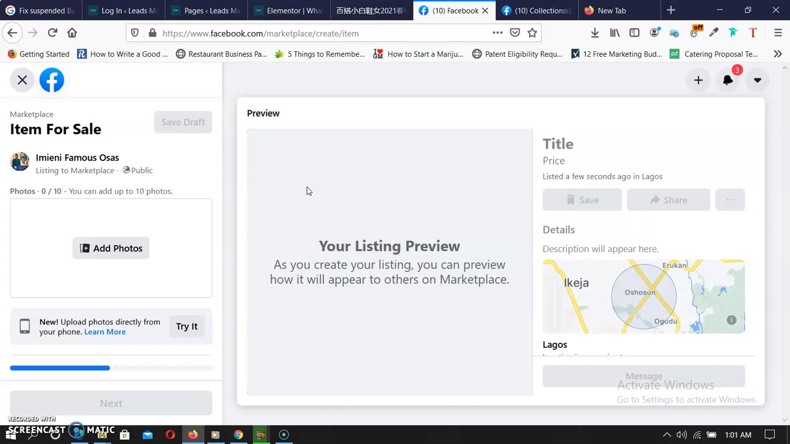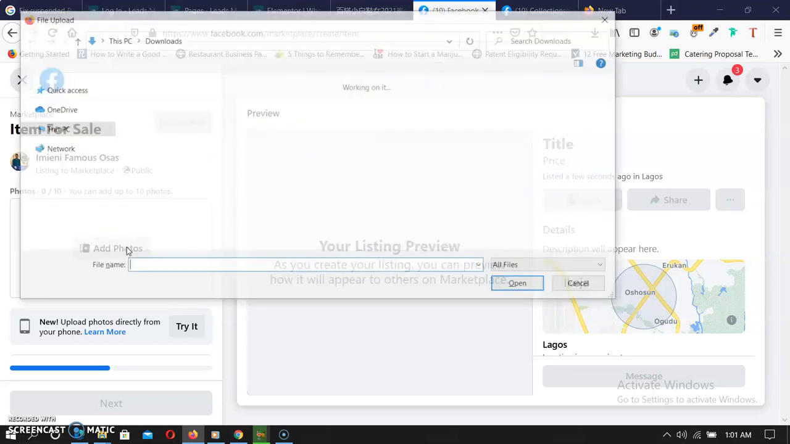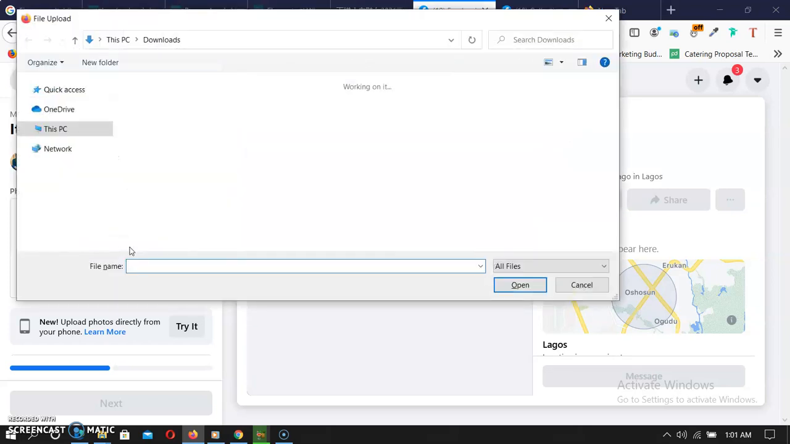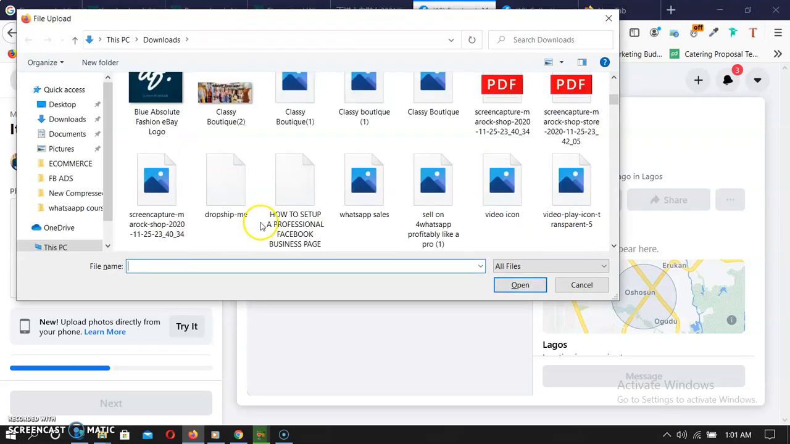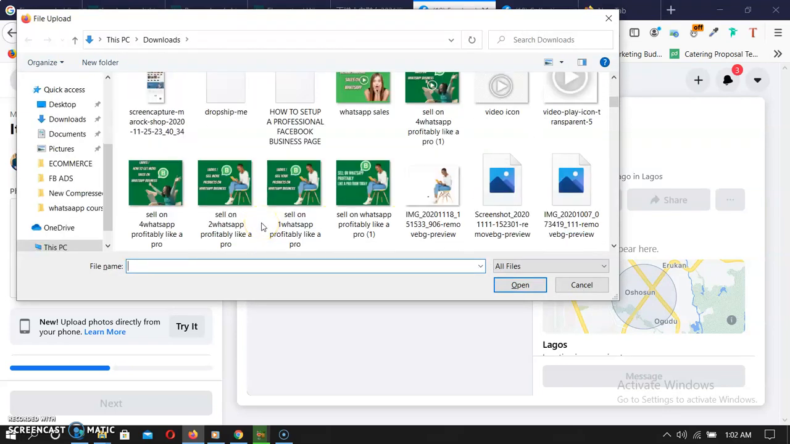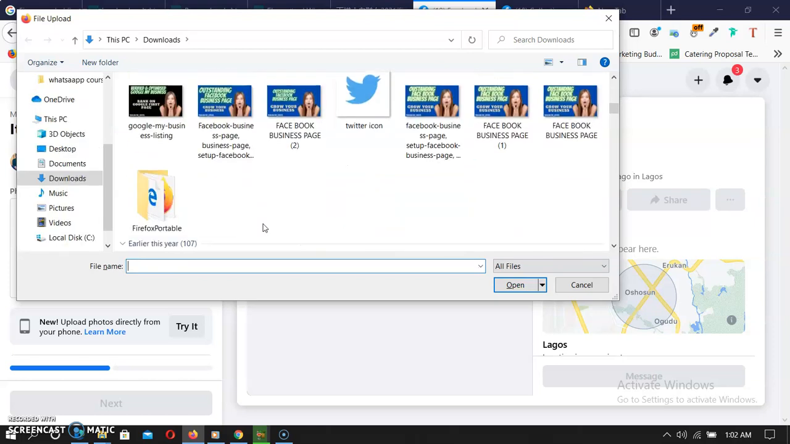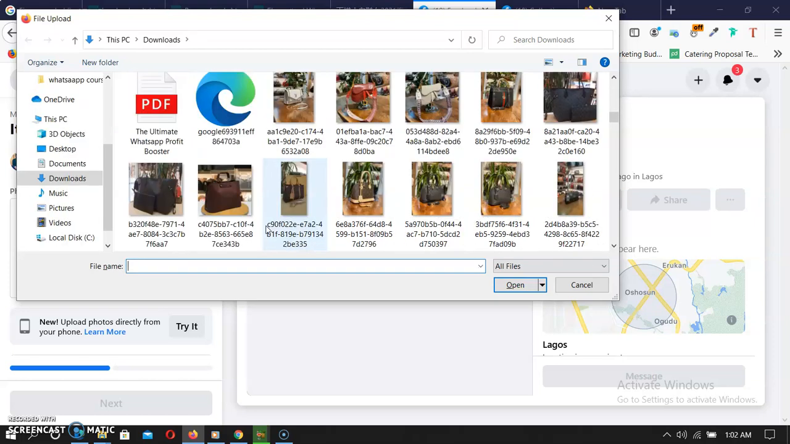After clicking on it, the next thing is to add photos of the product you want to sell on the marketplace. For you to do that, you click on add photos and you come to where you can add your photos. We are still selling a bag, so I'll be using another bag now. Let me use this bag. Open.